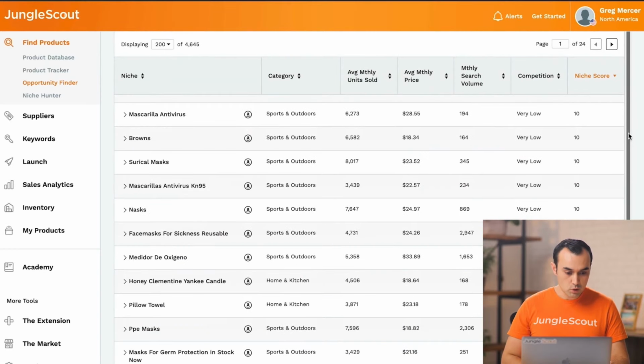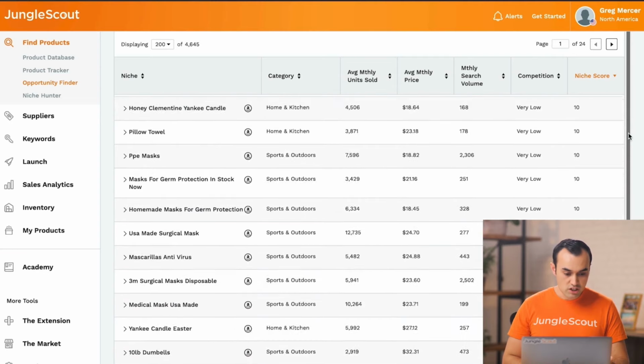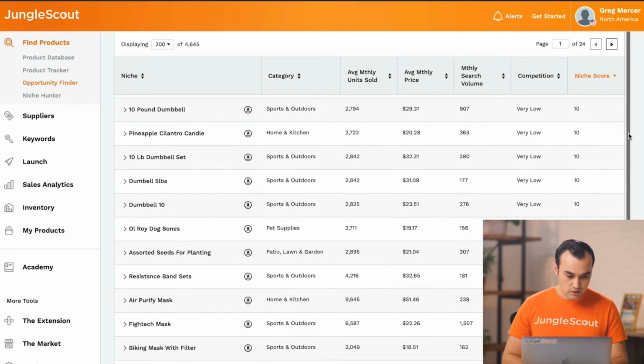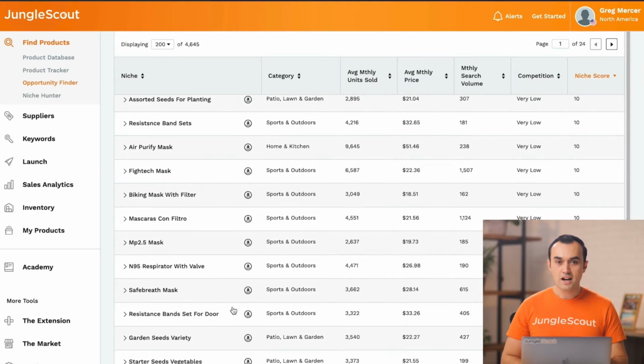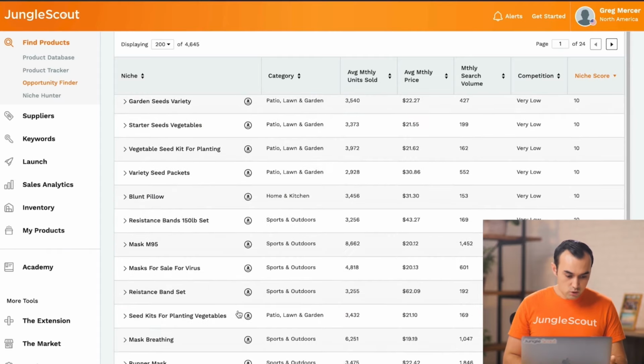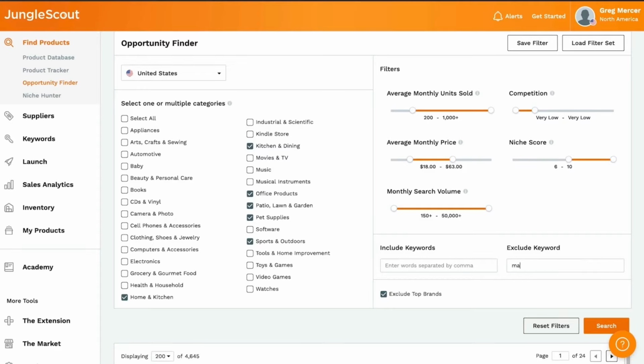As I scroll through, I'm looking for any sort of keywords or niches here that catch my eye. I'm going to ignore all these N95 masks and so forth, because for me, I know that they're kind of seasonal, or they're just very popular right now, not in the long term. So I'm gonna keep coming down, looking for a good opportunity. In this instance, I could exclude the word mask. This is a great way to exclude anything that you don't want to be seeing. So now I've excluded mask.